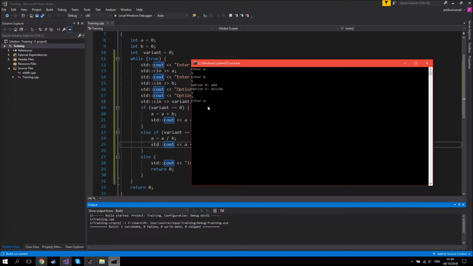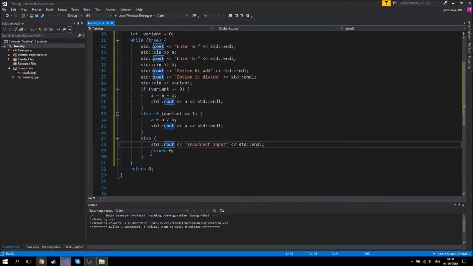And let's try to enter another value, for example 4, 5. Let's add them up, or let's better choose an incorrect value for the option. Let's enter 8, and as you can see, it gives an error saying incorrect input, and it closes the program because here we have a return from a function. So in order to avoid this, we should use the keyword continue.